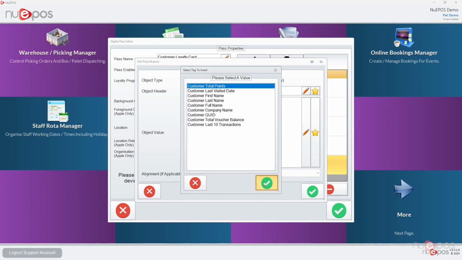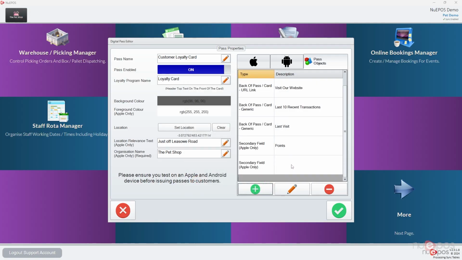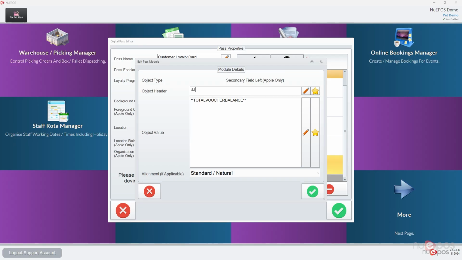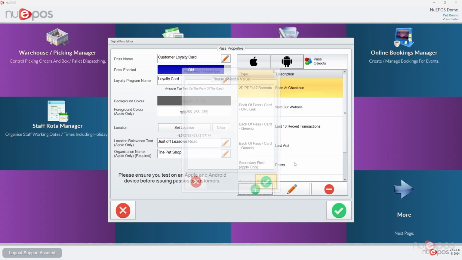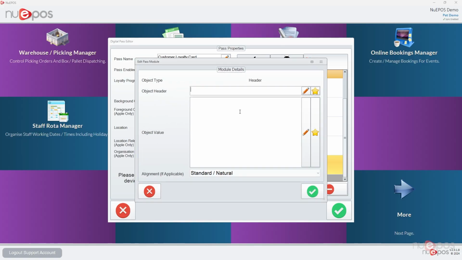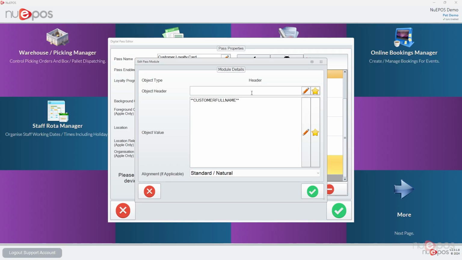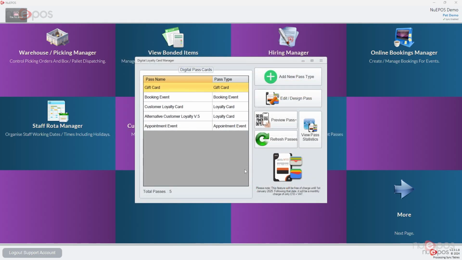And let's say we want to see the customer's total points there as well. We could add another one. Edit that. And we'll also put in the total voucher balance. So if they have a load of vouchers, that's how much they all add up to. Let's add one more, and that will be the header. The header is in the top right-hand corner, and we're going to put the customer's full name on there. I'll put name. So if I press tick now, that's now saved the loyalty card.